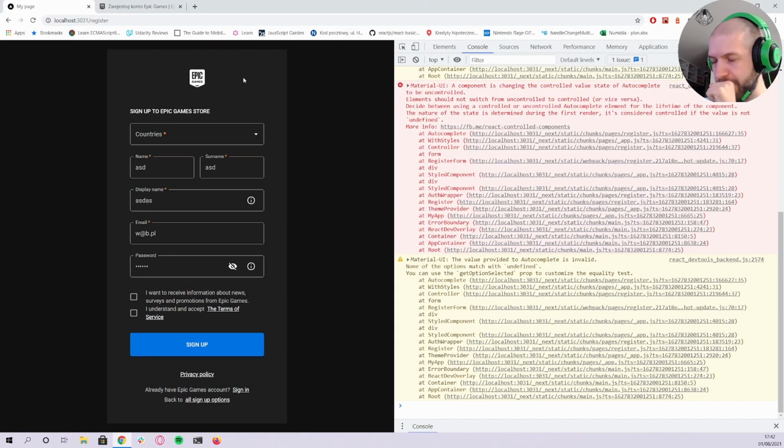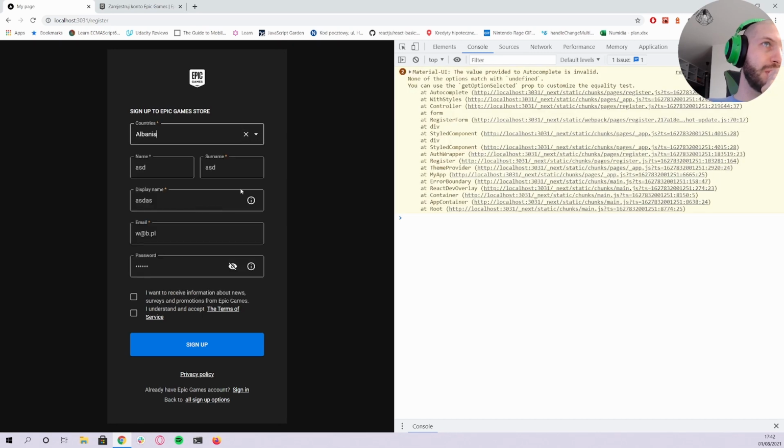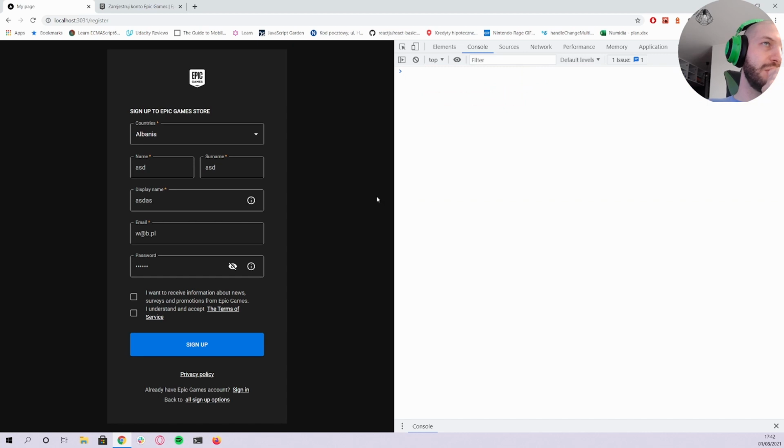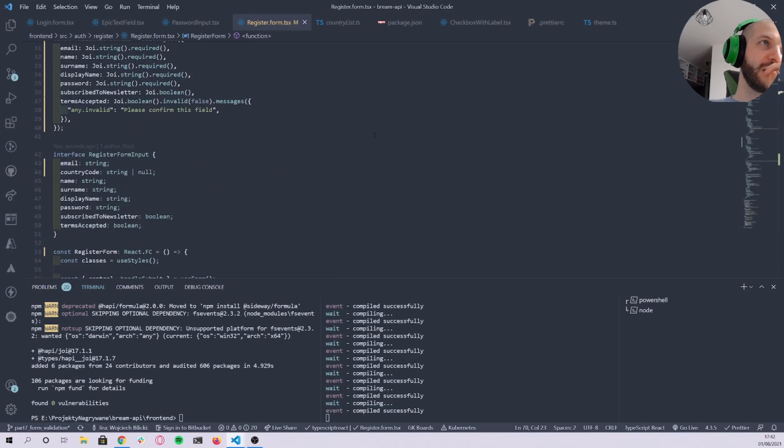And sorry, let's see. That shouldn't change at all. But now if I go to the data that I'm storing in our React form, this isn't a country anymore. It's only a code. So I guess that's way better. And this is exactly what we will send to the API. Okay, so that's one thing done.